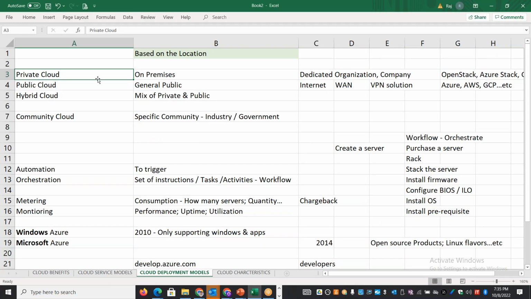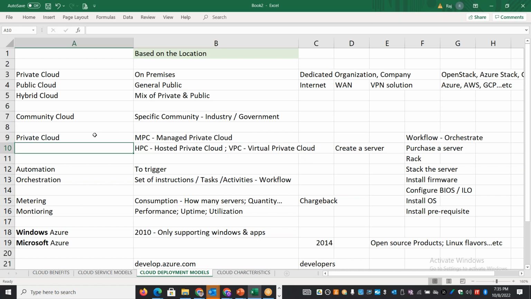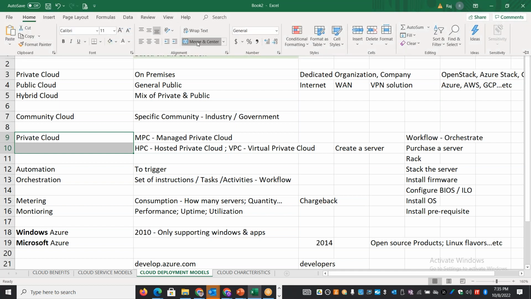There is one more thing that you need to understand when it comes to private cloud. There are two categories of private cloud available. One is called managed private cloud, and the other one is called hosted private cloud, or they call it virtual private cloud, VPC. This is not the AWS network VPC. I'll talk about it. This is a little different. I'll explain the difference between these two.